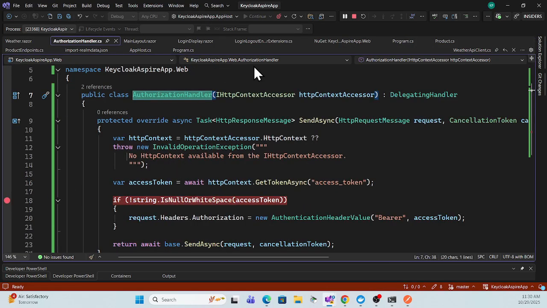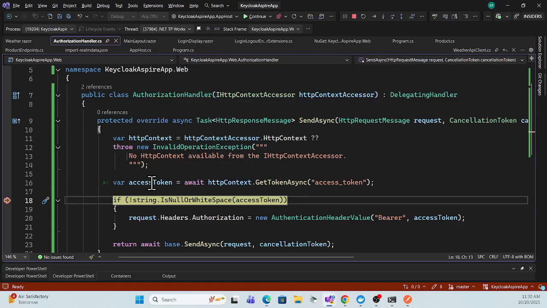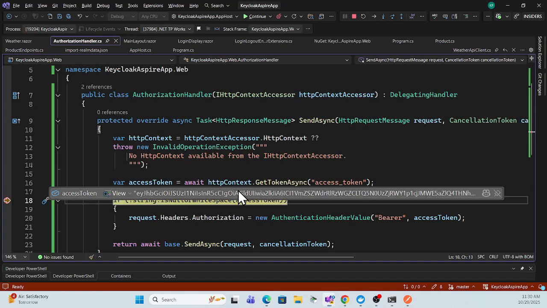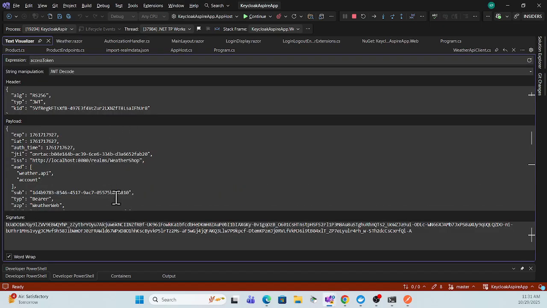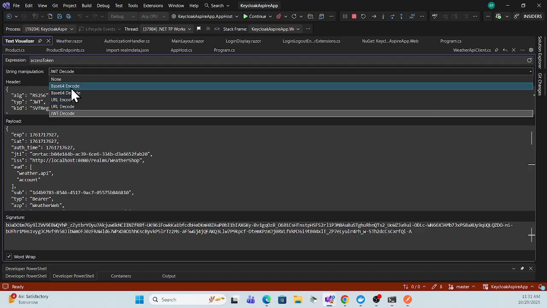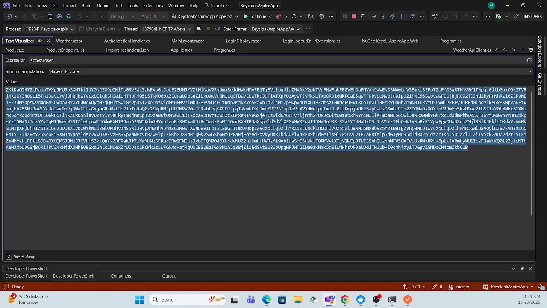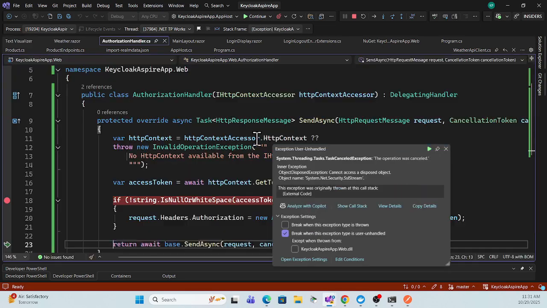So put the debugger point over here, go back, and once you click again, now see it is getting over here and you are able to see the token. And if I copy this token, I think it is not here, so let me copy this token. It is base 64 encoded. Yeah, this is our token, and just simply continue.